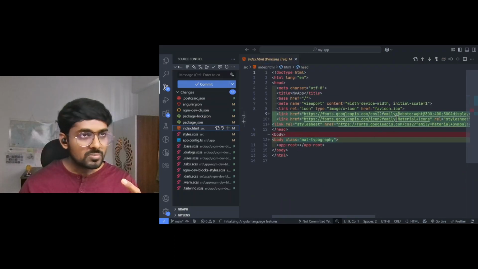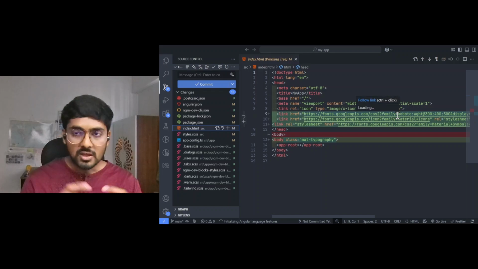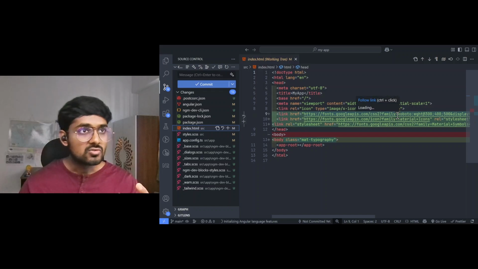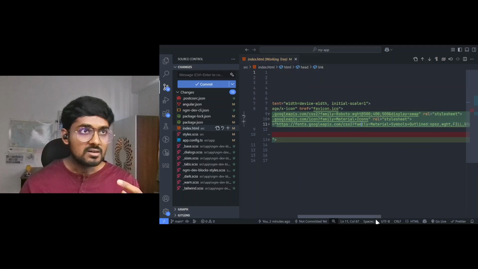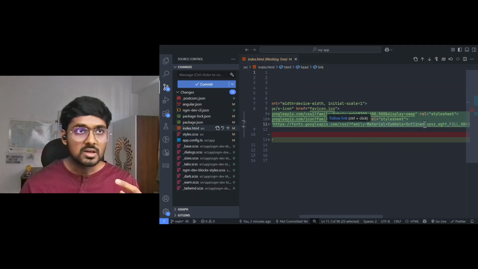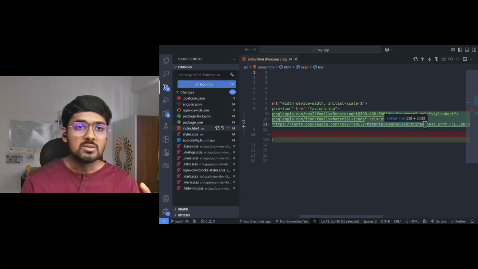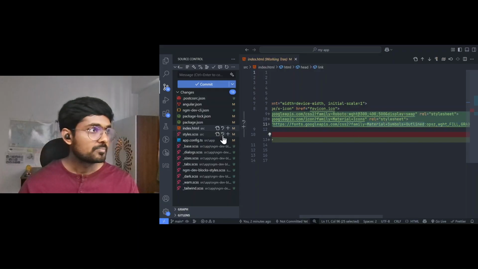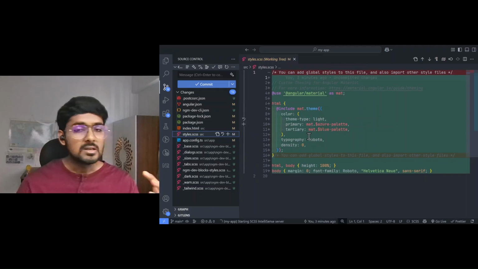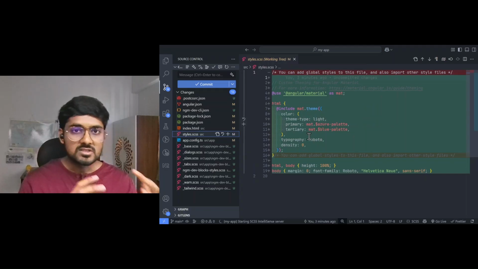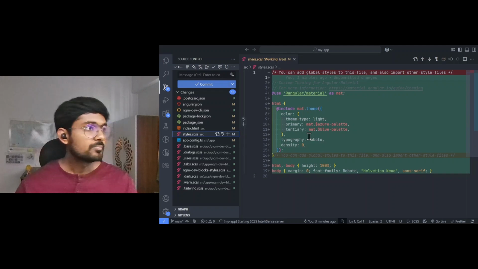Basically, it ran Angular Material's add schematic. So it added the Roboto font. Then it added the Material Icons font family. And this CLI added material symbols also in the index.html. Material symbols are the new way of using material icons. So the CLI is helping us to do that. Let's take a look at the styles.scss file. So this is a simple custom theme which is provided by Angular Material.